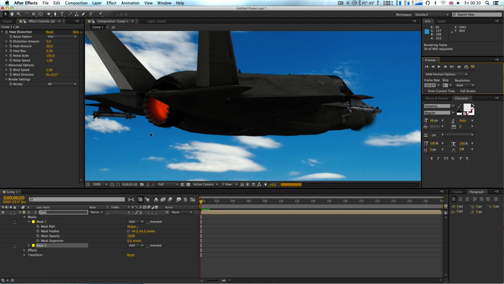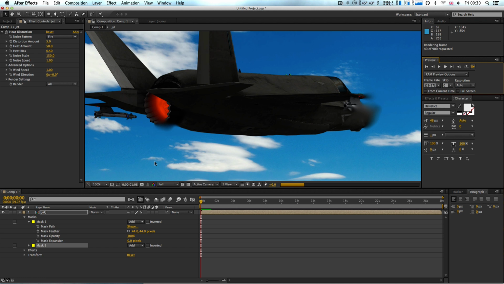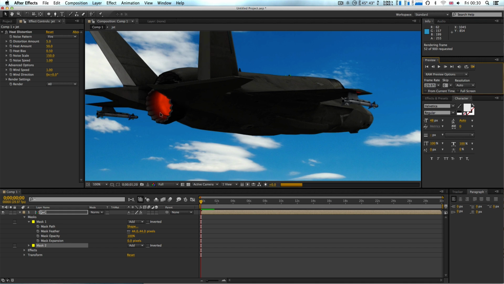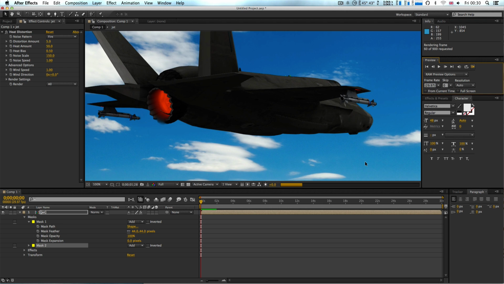Not only that, say for instance you're creating just a single fire, you would put your heat distortion on it, use the same techniques, and mask around with your ellipse tool, so you get the heat flowing in the direction you want it to flow. As you can see, heat is just focused around the turbine and it's not interfering with any other part of the scene.